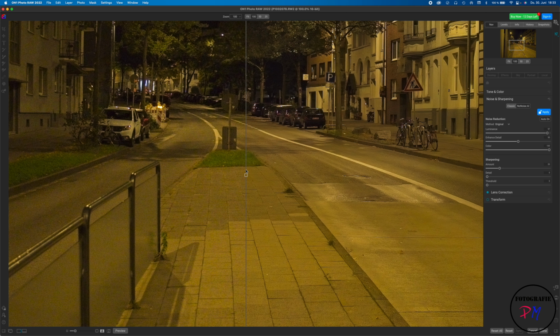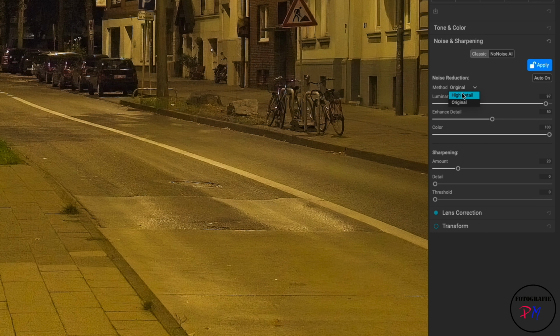No Noise AI does a pretty good job, but they included a new method, and that is the high detail method. That's supposed to be used for images that are non-RAW images like JPEGs or TIFFs. And it's supposed to work better on those images, while the No Noise AI, like other apps too, like Topaz DeNoise and others, will start with the raw image before you take any further image processing. They want to denoise the image first, and that is what is happening to the raw image in this one.